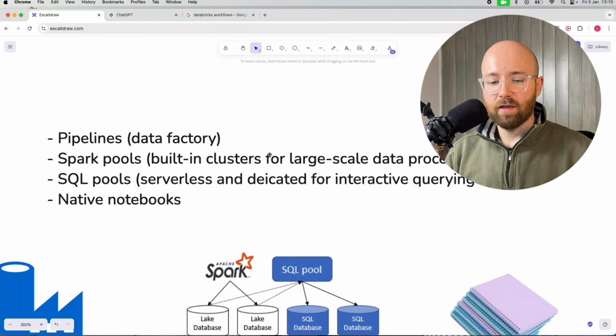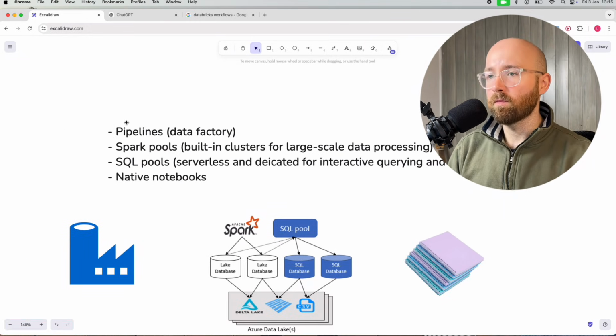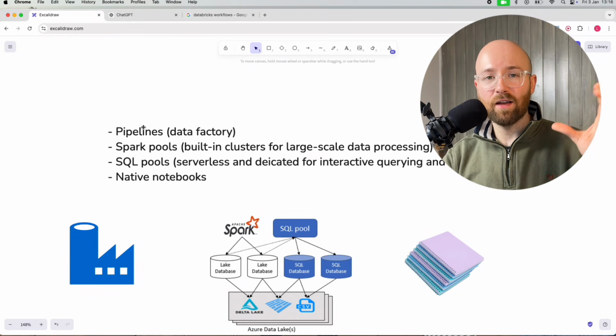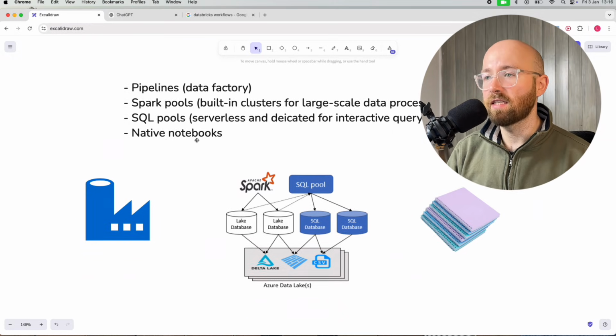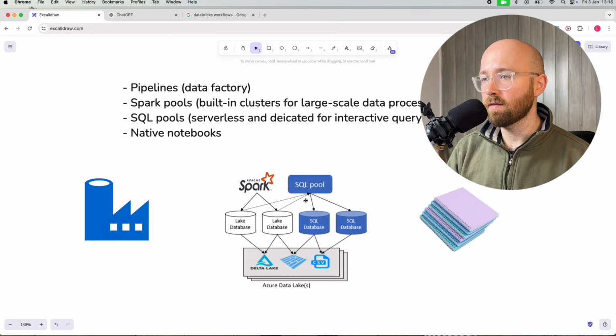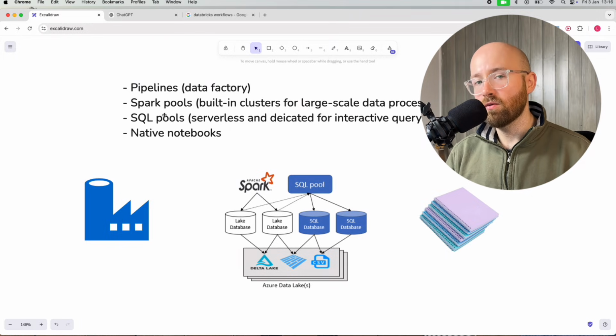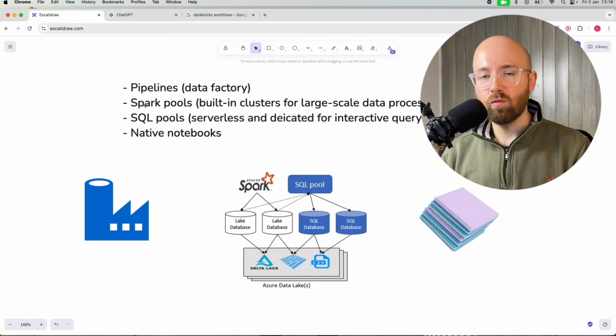So, what are the key components or capabilities here? Well, it has pipelines. It essentially has Data Factory within it, which is cool. Now, it's Data Factory plus the ability for analytics. How does it do that? Well, it has native notebooks, my little notebooks here, but it also has pools, Spark pools and SQL pools.